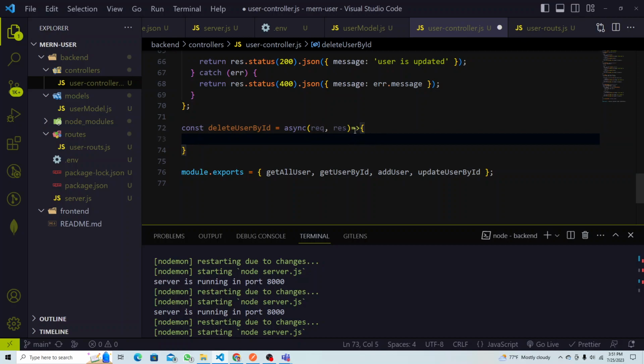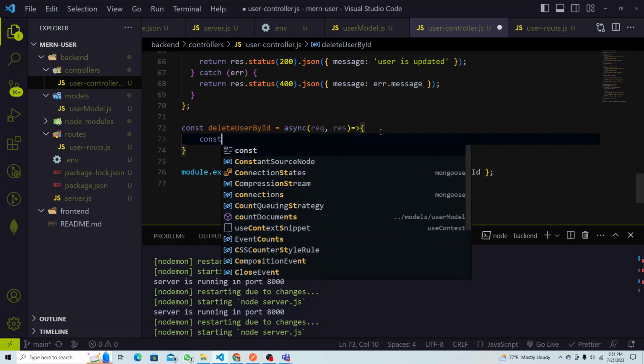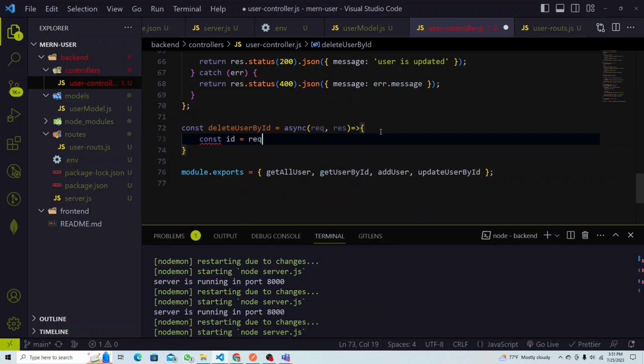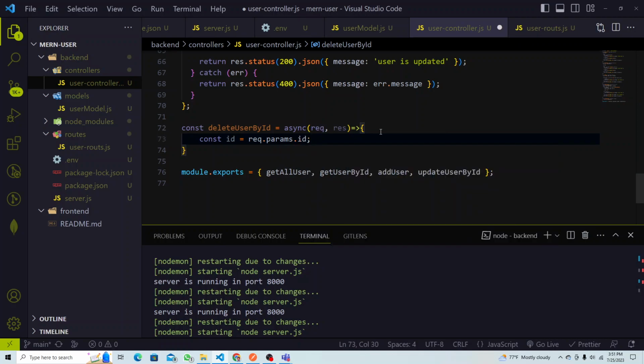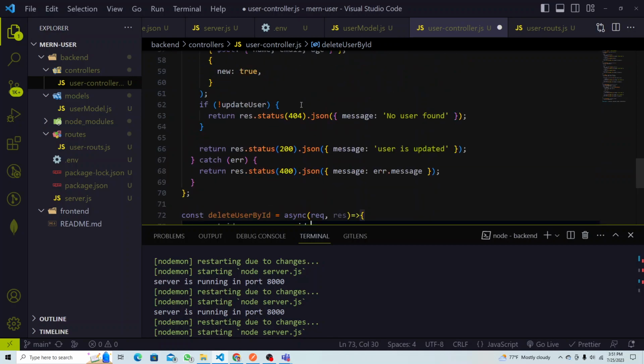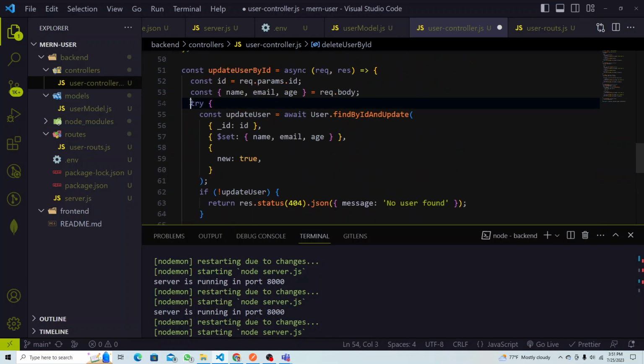So when you delete something, you need an ID, so the same thing we're gonna do. const id equal to request.params.id. Because you're gonna click the user and the user has an ID, that will make a link route, localhost/that ID, and that ID we need. Then we're gonna add the rest. So maybe delete will be the same. Let's copy this whole thing.